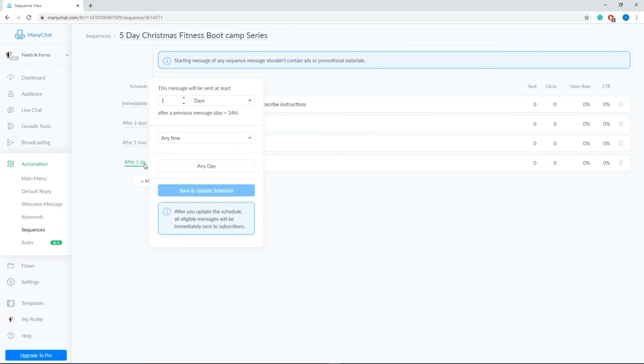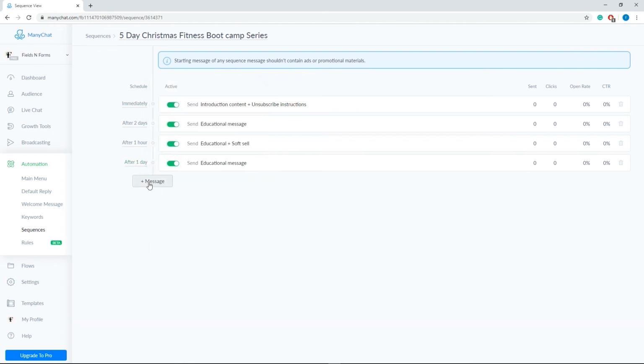You can change the sequence send time by clicking on the schedule, then choose another date or time you prefer. If you need to add a new message to your sequence, just click the Add Message button. On the right, you'll also see the analytics of your sequence. Sent tells you the number of users that received your message. Clicks tells you the number of users who clicked the button on your message. And the last two are the computations for your open rate and your click-through rate.